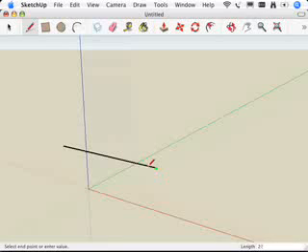Or I can change my mind and say, you know what, I wanted a 20-foot line, or I wanted a 50-foot line. All I'm doing is typing. As long as I don't do anything else with my pencil, as long as I didn't move my cursor, that is to say, then it's going to keep modifying that line that I drew with that new length.